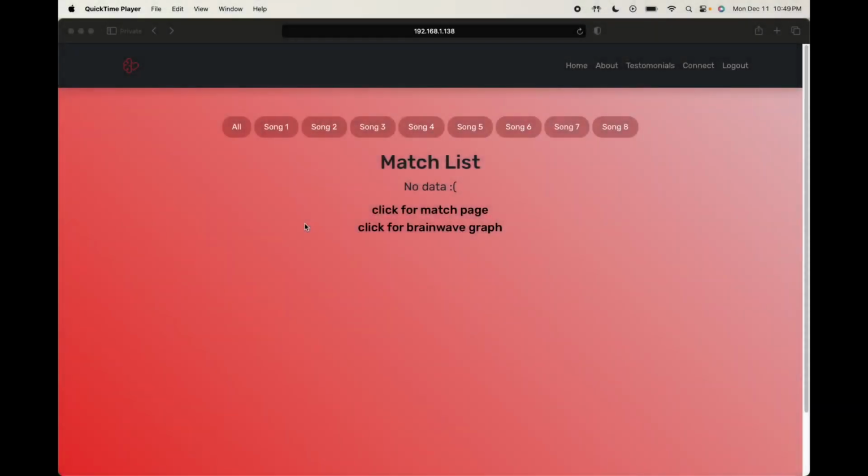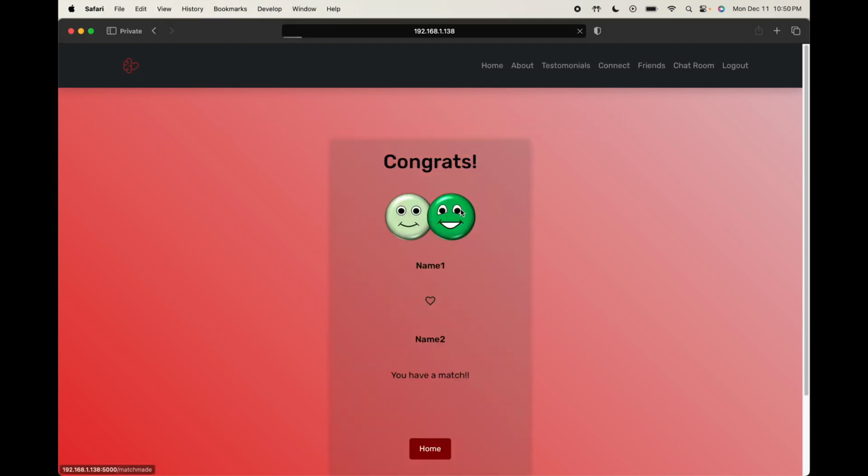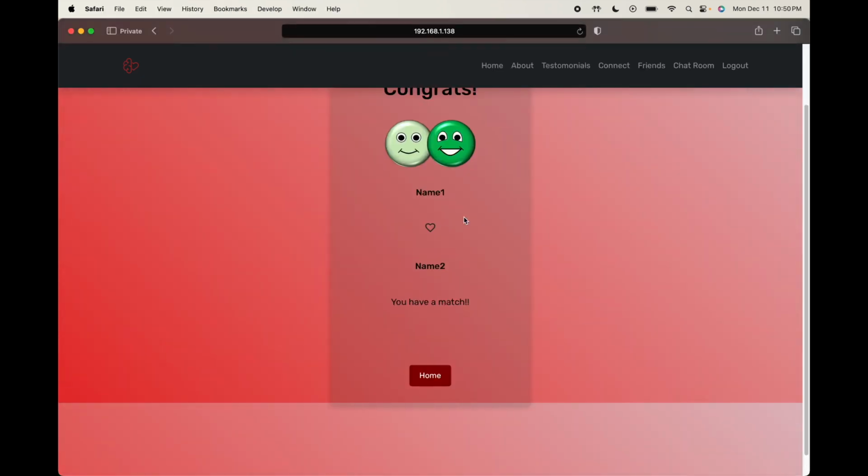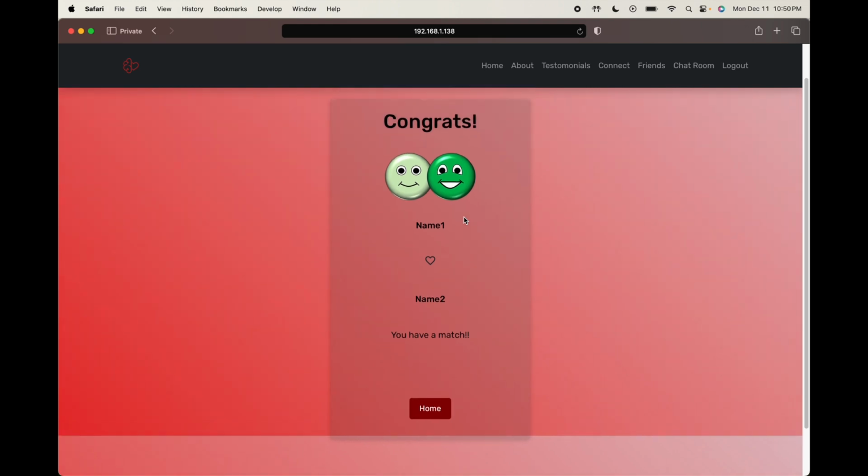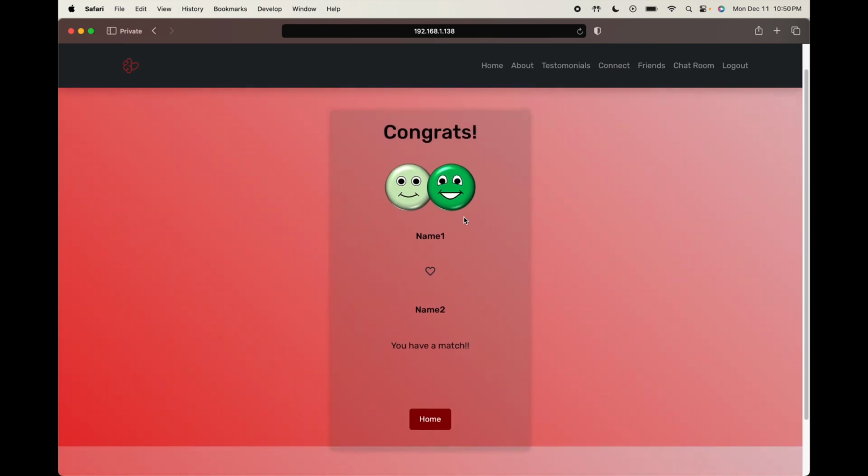This is our match list, and Andre will talk more about this particular page later on. Note that I don't have any data on my machine, but if two users do end up making a match, this little cute congrats message would pop up, congratulating the user, you made a match. And this would show the two profile pictures along with their names.